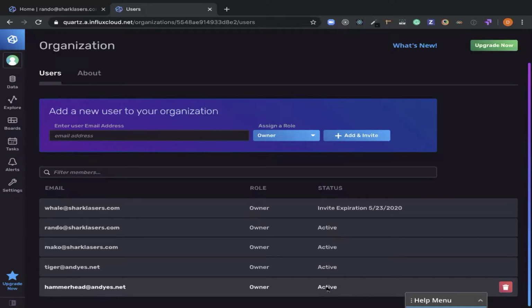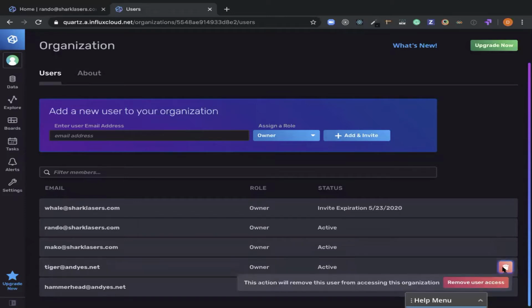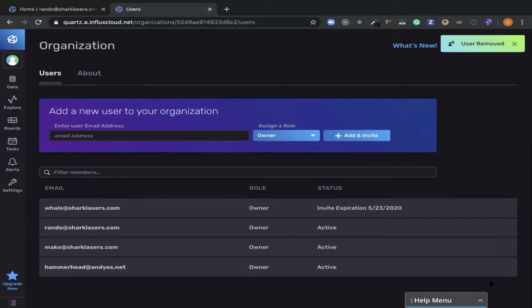One thing that you may want to do in the future too is clean up your users. Let's say you have a user, Tiger Shark, who's no longer with the organization. You can simply go here to remove them, and it will completely remove them from this organization.